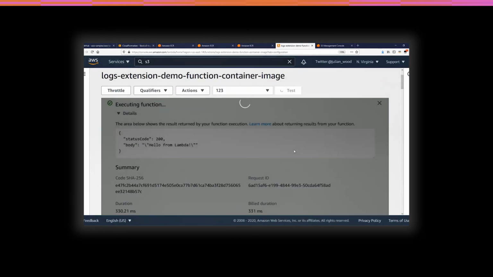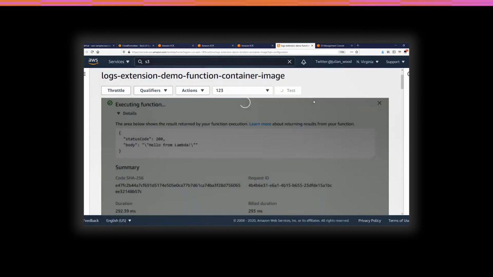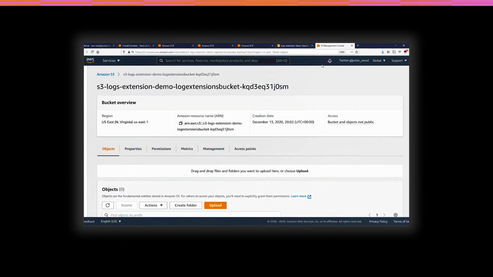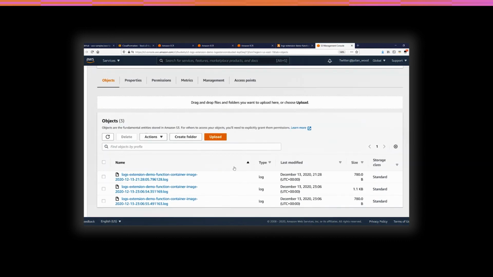The extension is going to do its processing in the background, and you can see when I invoke, I get a successful response, and go off and invoke the function a few more times. So if I then head over to the S3 console, I can see that the log files have arrived in S3 from the extension. The extension works seamlessly behind the scenes. The function doesn't in fact even know that the logs are heading to S3.